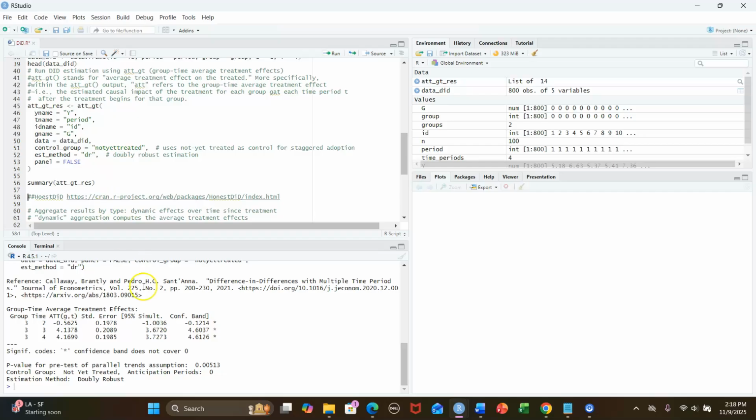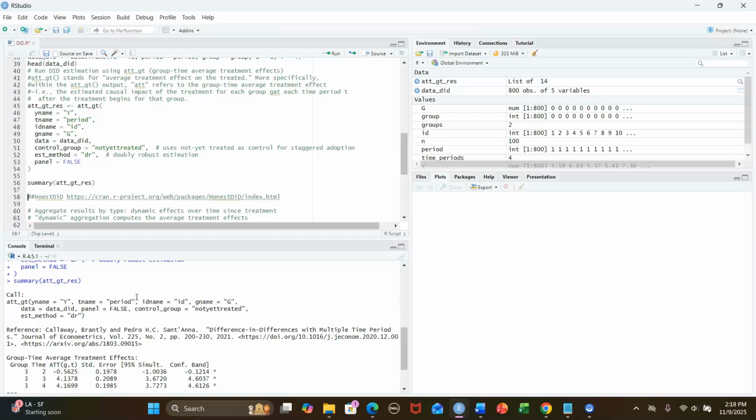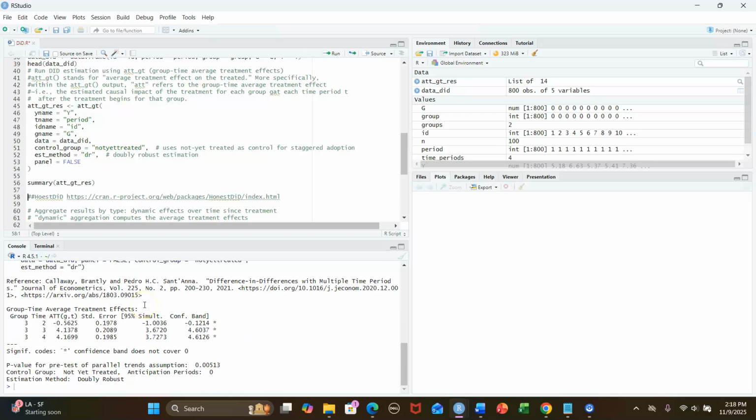Once you fit that, it gives you this output. First the call for fitting the model, and it also tells you the reference: Callaway and Sant'Anna, difference in differences with multiple time periods, in the Journal of Econometrics.